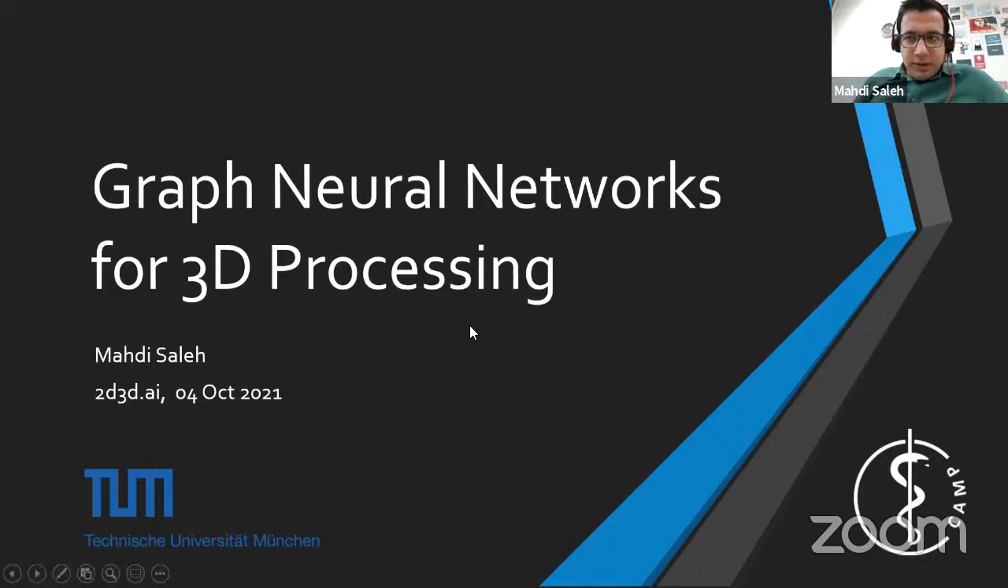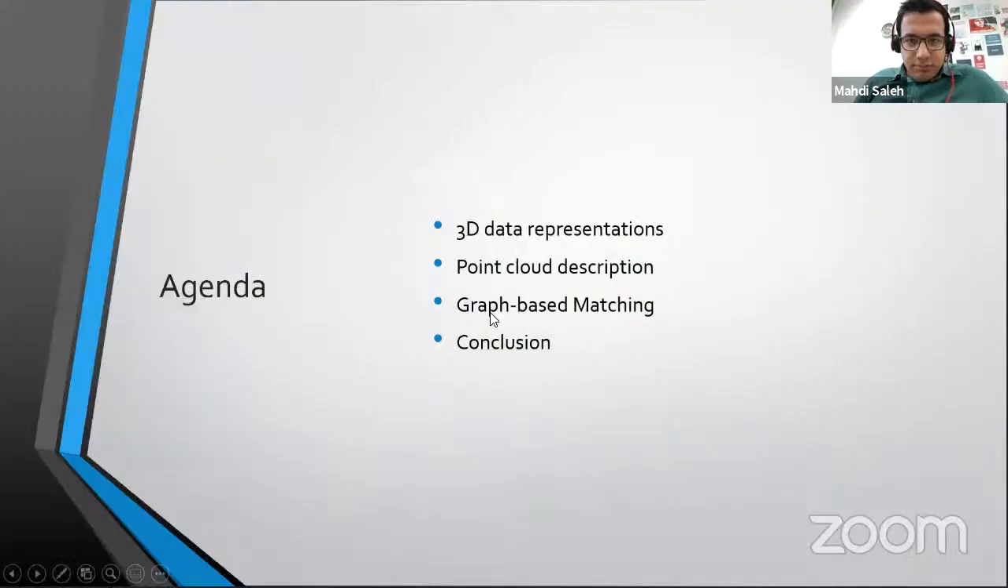So first of all, this is the agenda for today. I will talk very briefly about different 3D data representations. Then I will talk about how to describe point clouds using graphs, and then using graphs to do matching, and at the end a brief conclusion.